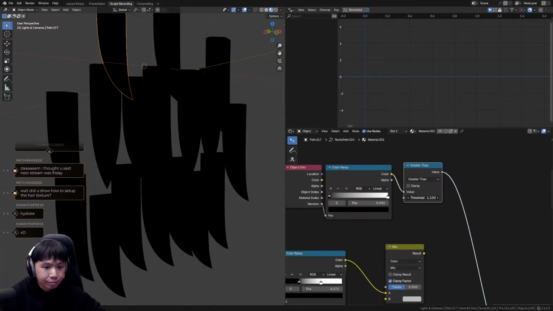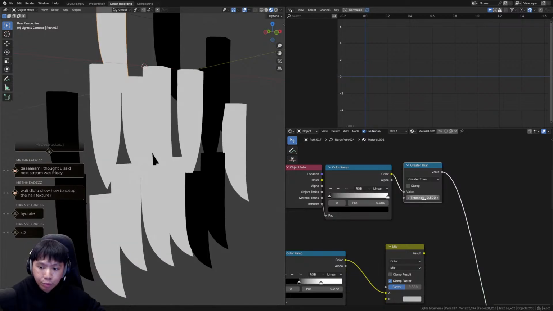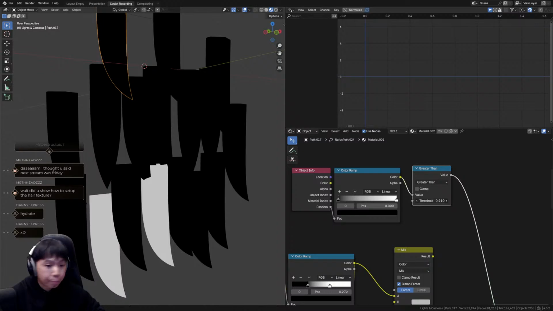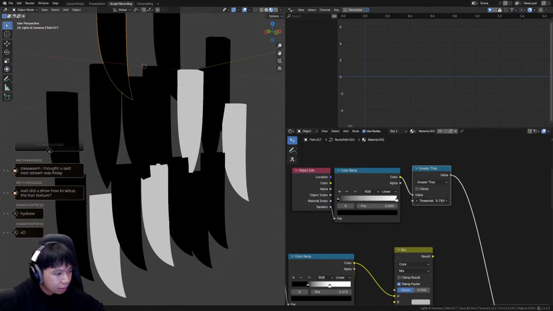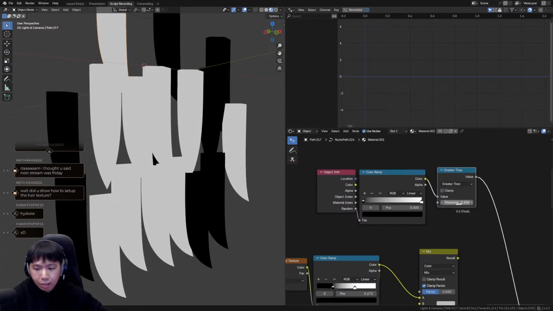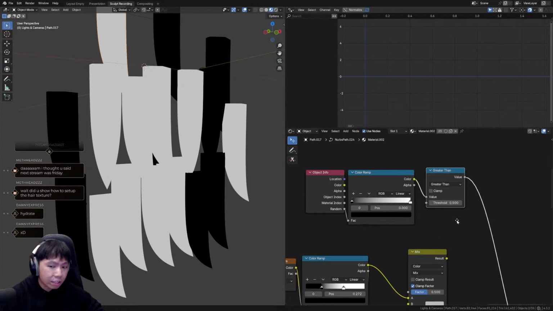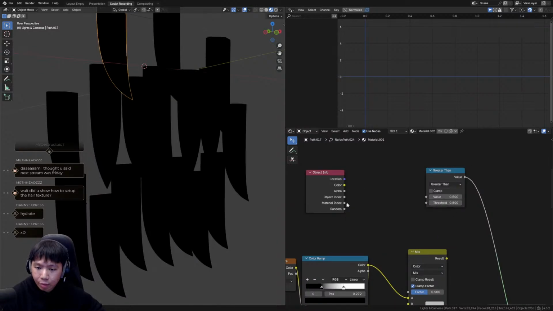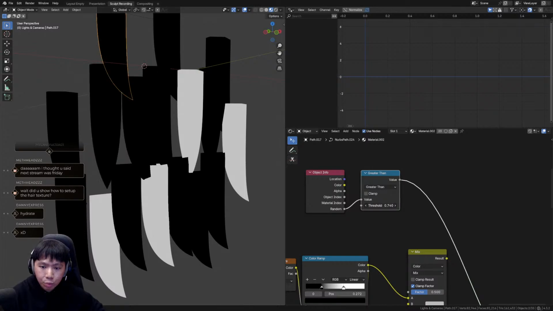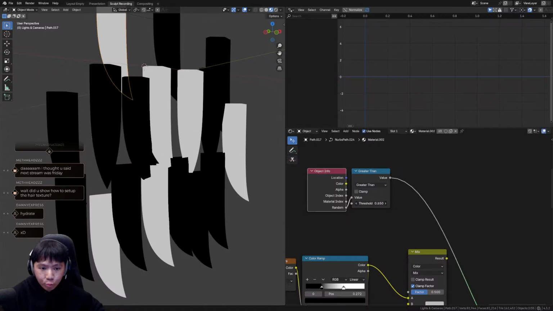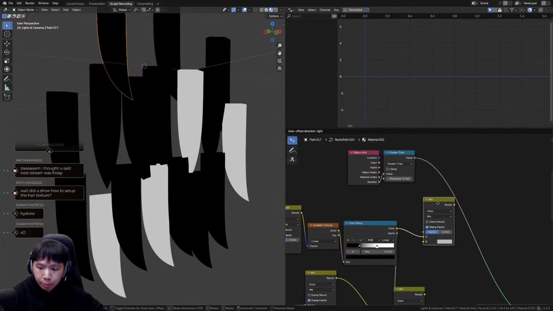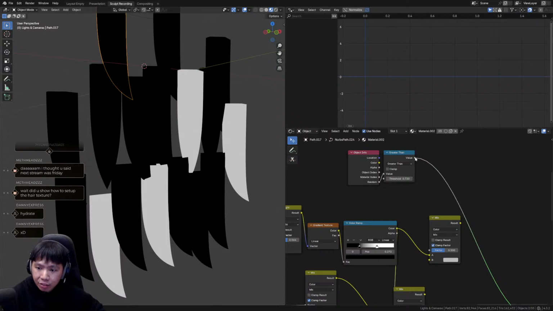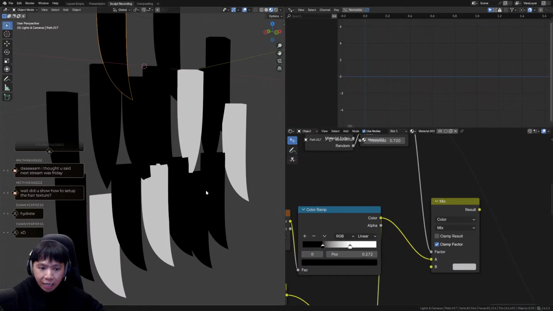Look at that. Anything that is greater than this value will be white. Anything that is below this threshold will be black. Okay, I can delete this color ramp, throw this into the value, and it still works. With that, what I can do now is tell Blender, I'm going to throw this into the vector, and anything that is black will be A, anything that is white will be B.